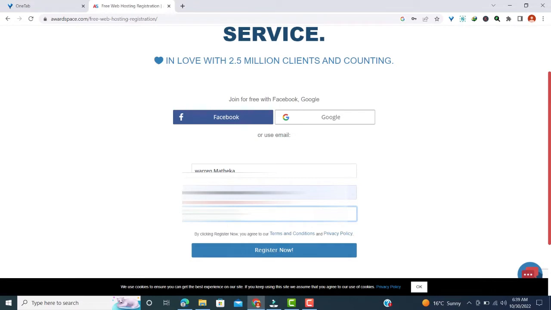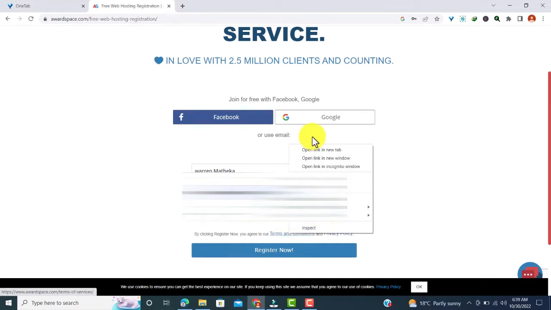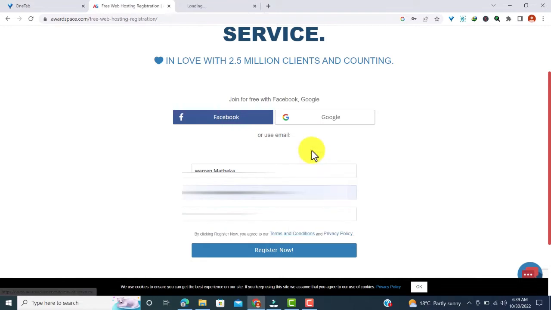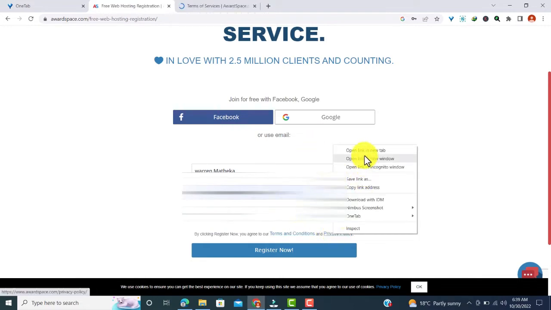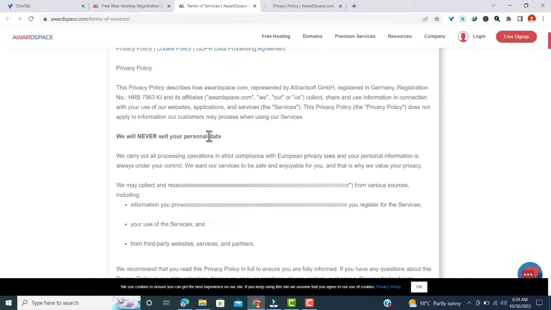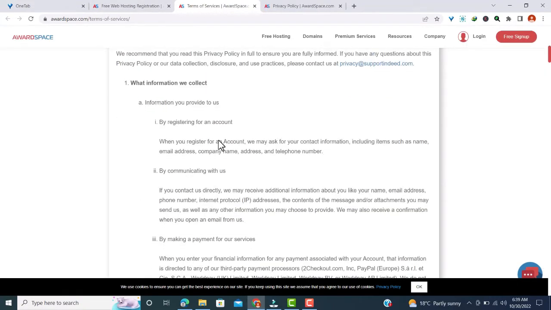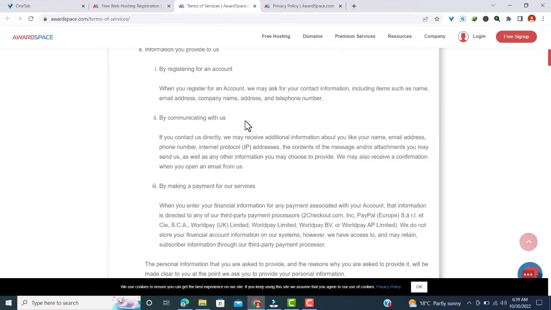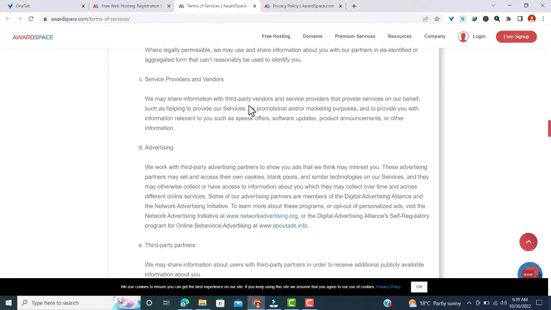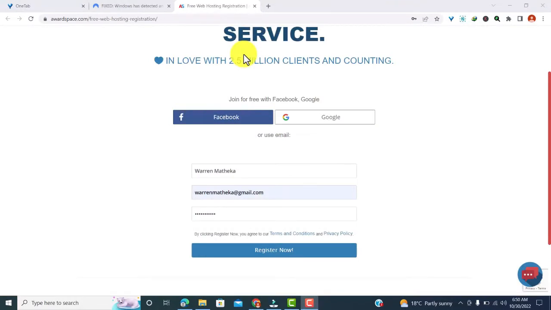After you are done, go ahead and read the terms and conditions and also the privacy policy. I'll open them in a new tab so that I can read through them. After you are done reading and you confirm that you will obey the terms and conditions and also stick to the privacy policy, then go back to the registration page and click register.